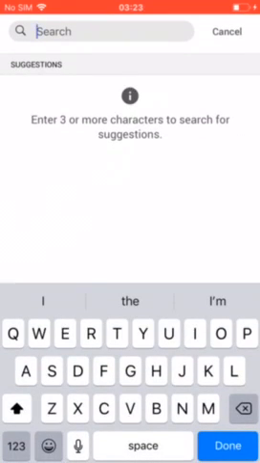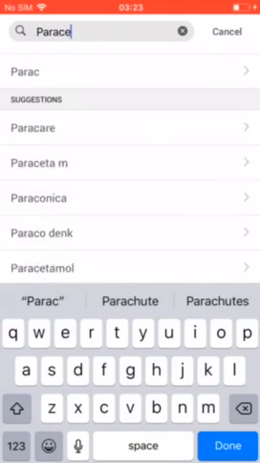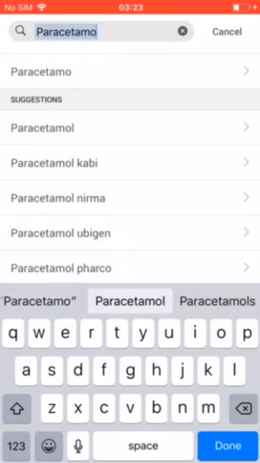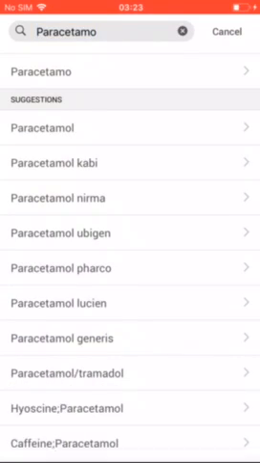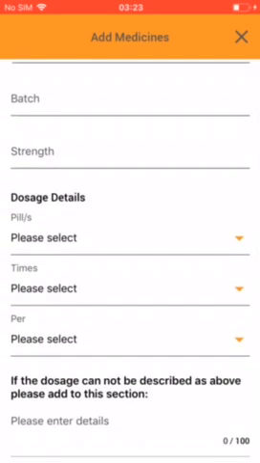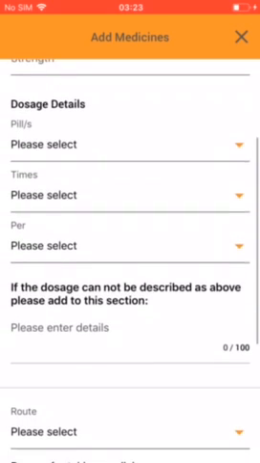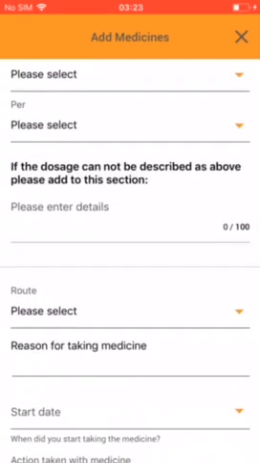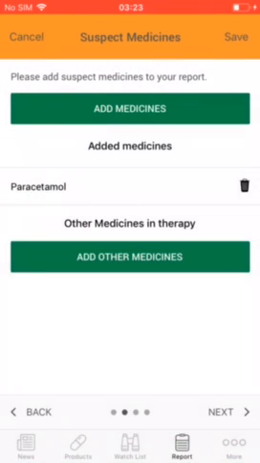This includes suspect medicine name, where the user can type in and select a medicine or vaccine from the list provided by the regulatory authority, or can enter a medicine name as free text. The user can then enter additional details about the medicine if available, such as dosage, indication for use, and start and stop dates. Multiple suspect drugs can be added. The user can also add details of any other medication.